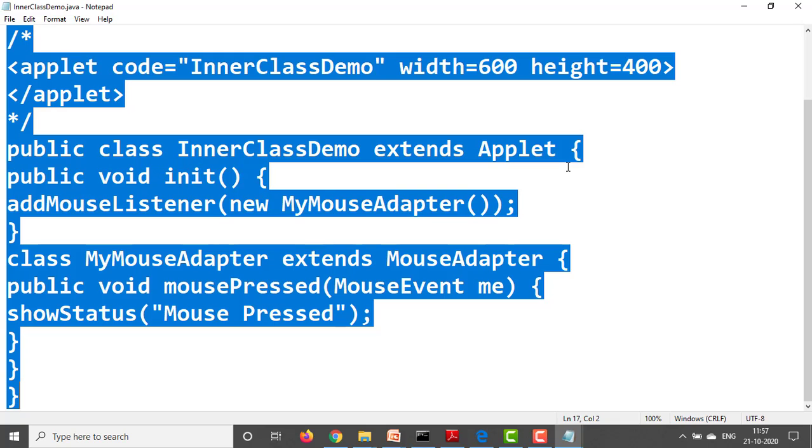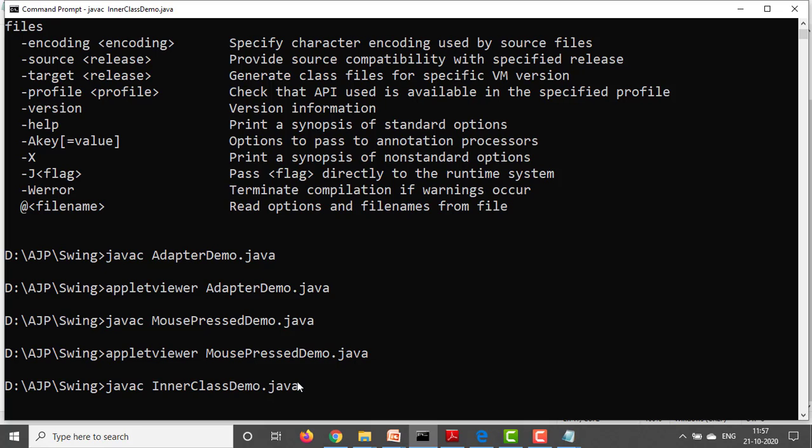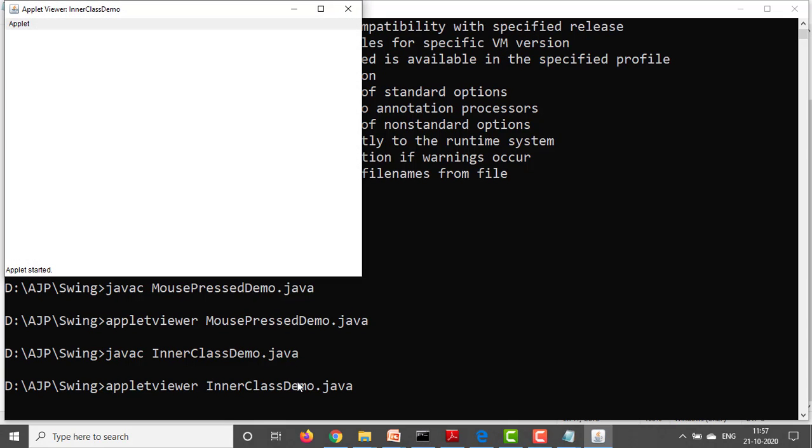This is the inner class example. See the output for this class also. javac InnerClassDemo.java. All okay. appletviewer InnerClassDemo. See this output. When we press the mouse, the message will be displayed at the status bar.